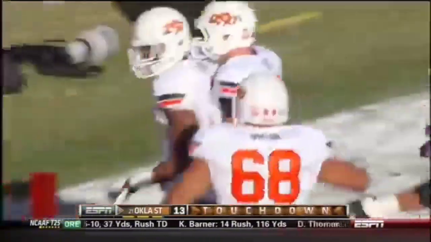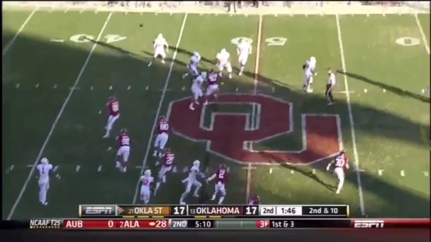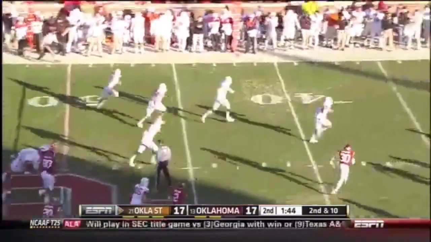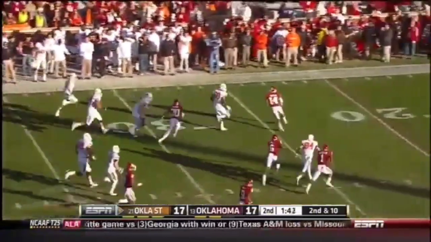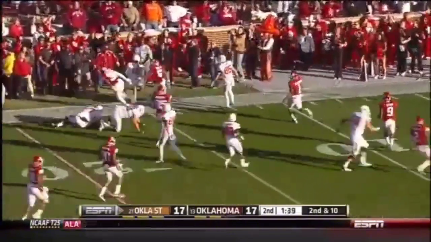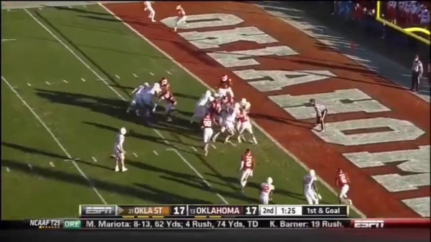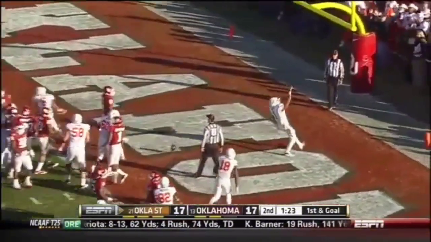And Joseph Randle. A backwards pass. So Randle throws it back to Chelf. And he's got blockers out in front. Chelf down the sideline. Hurdles over his own guys and steps out of bounds at the 50 defensively. Randle into the end zone for the touchdown.